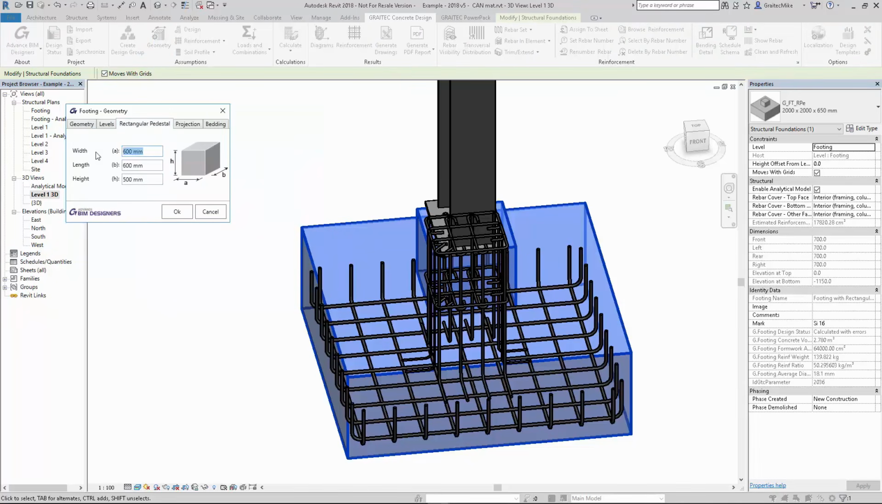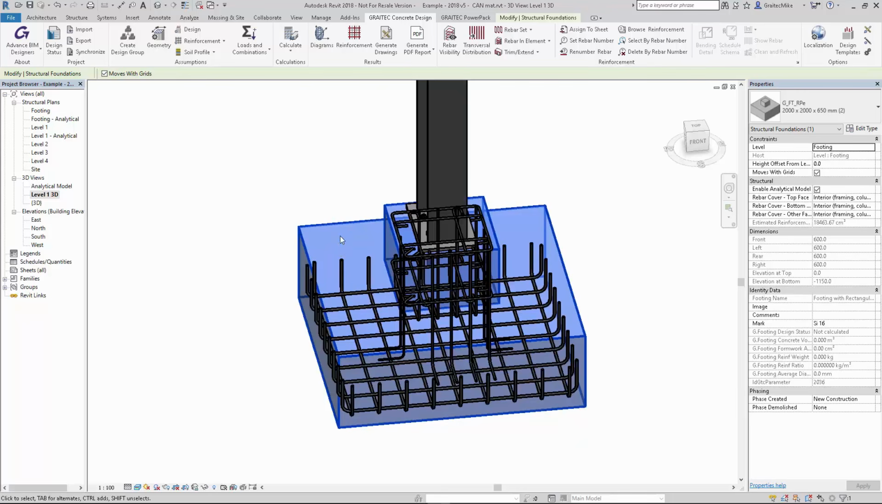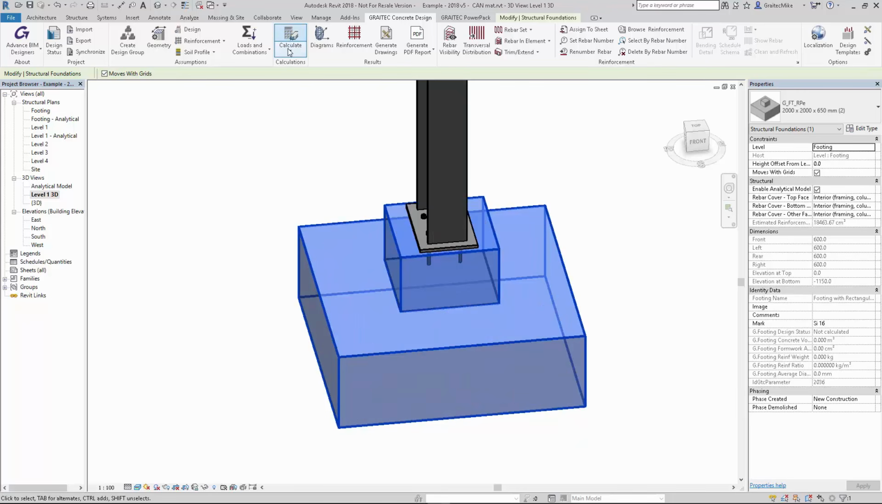So what we're going to do is make a change to our geometry here. We're going to increase that pedestal to 800 millimeters, and we're going to relaunch that calculation, ensuring that we're using the engineering data that we had taken from our finite element analysis.